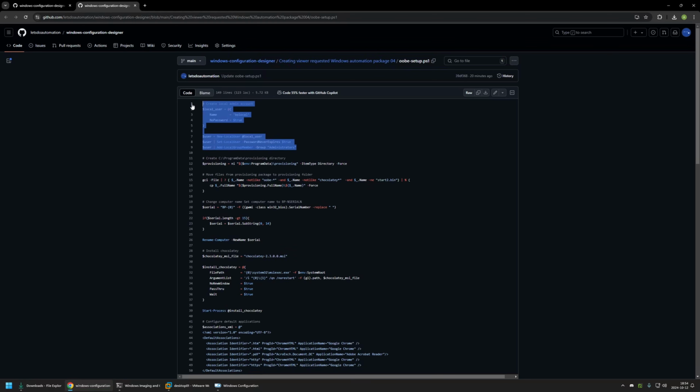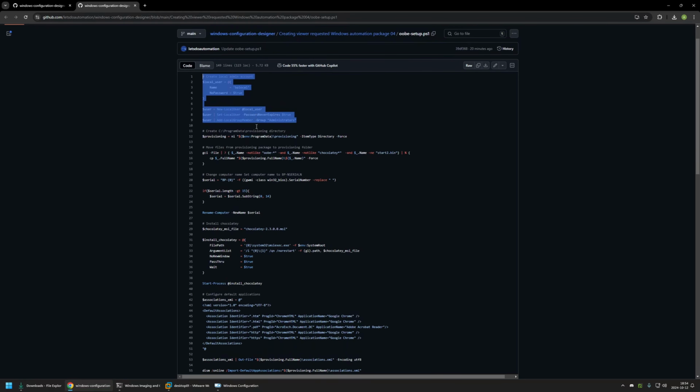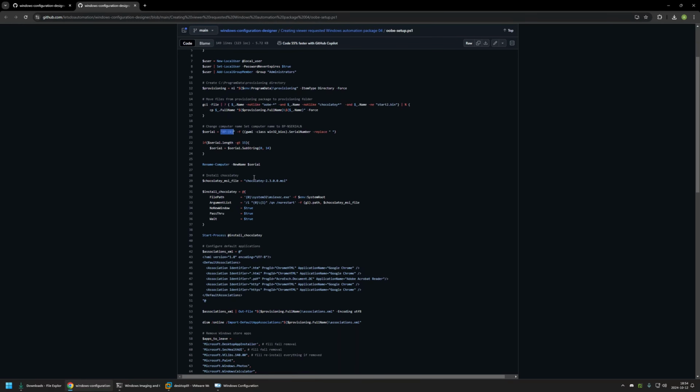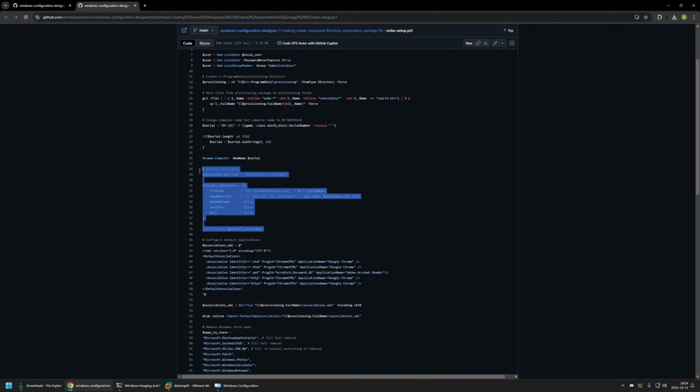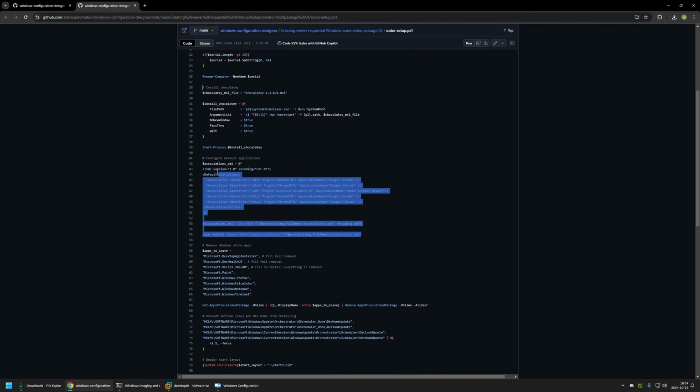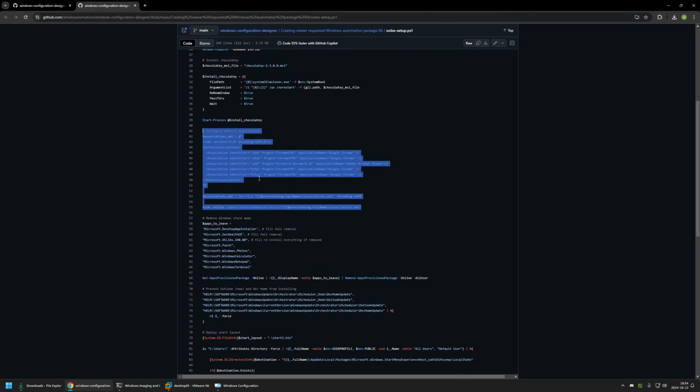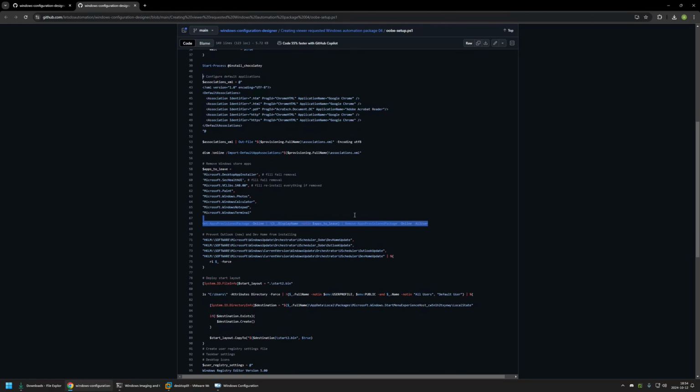So here you can see how it will create the local user account. Here it will create a provisioning folder in the C program data directory. Then it will move a few files from the provisioning package to the provisioning folder that it created. After that, it will set the computer name to BP-serial number. Then it will perform an offline Chocolatey installation. Here it will set Google Chrome as the default browser and Adobe Reader as the default PDF reader. Then in here it will remove the Windows Store apps.